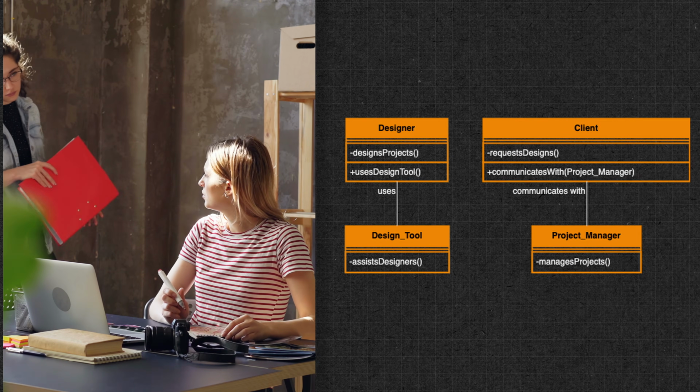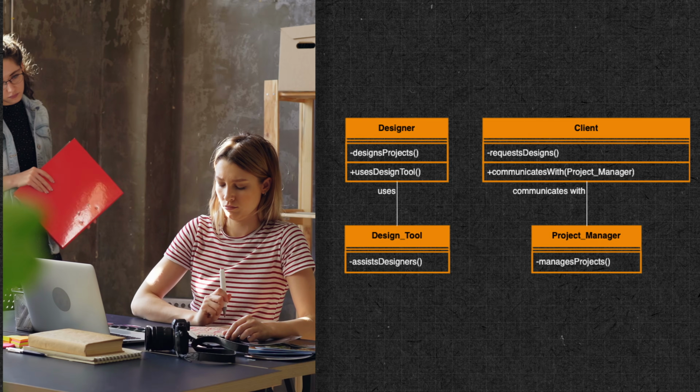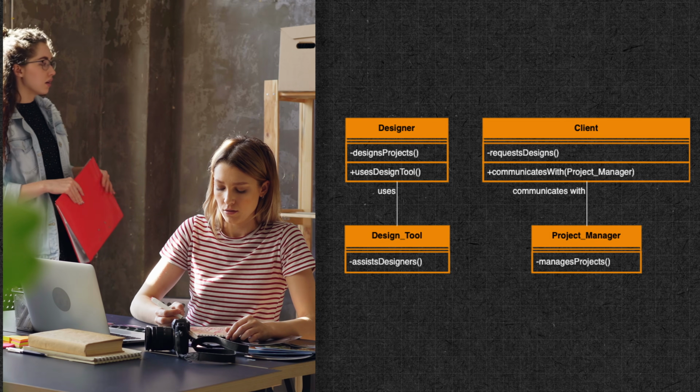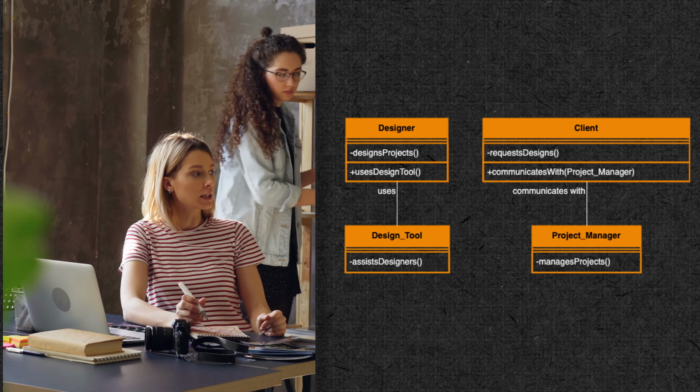Think about it like this. Imagine a design studio, right? You have the physical space, the different software tools, and team members, each representing components making up the structure.